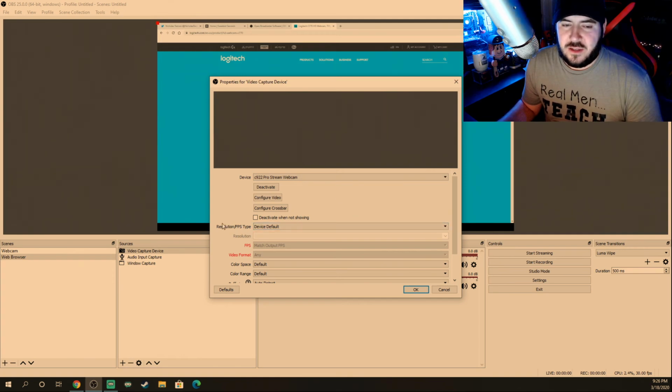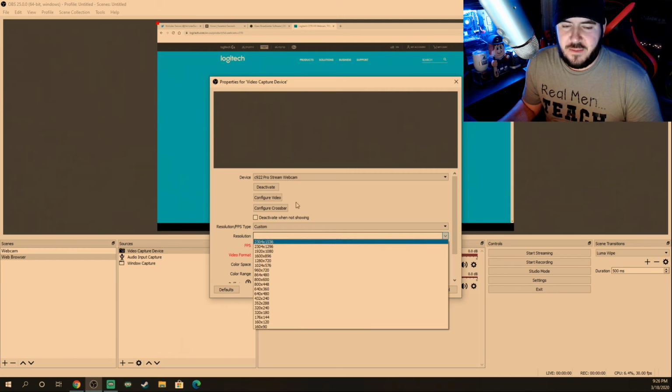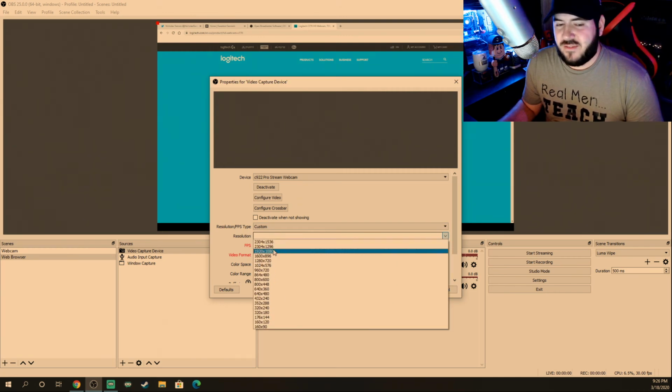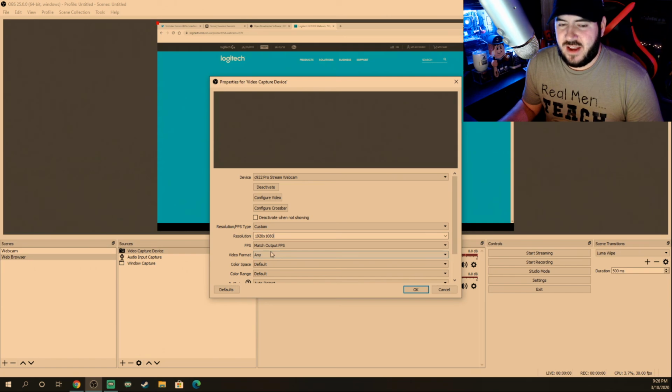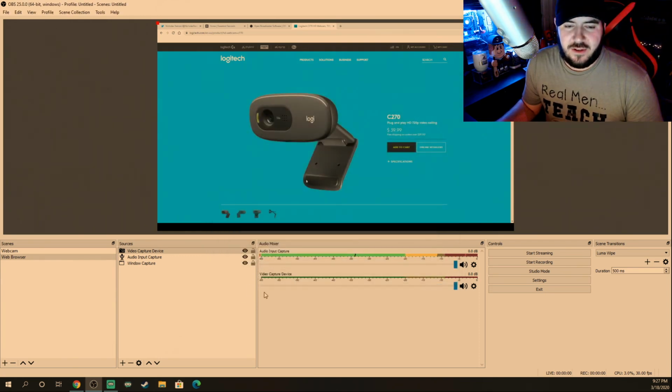Under resolution, I would choose to go to custom, and I want to put the resolution the same as what my canvas was, which was 920 by 1080. Okay, and then it would pop up on the screen. You can move it to where you want, resize it as needed. Okay, unfortunately you can't see it because I'm using the webcam on my other recording device. Okay, I'm going to go ahead and click cancel and just leave that out for right now.